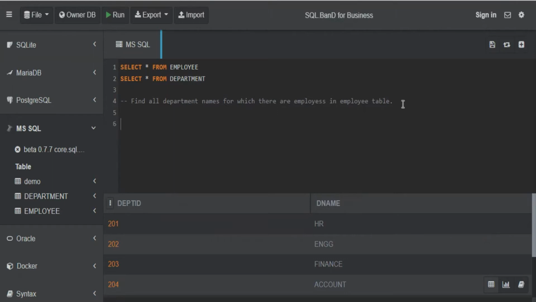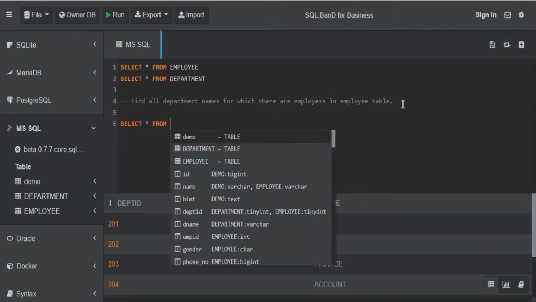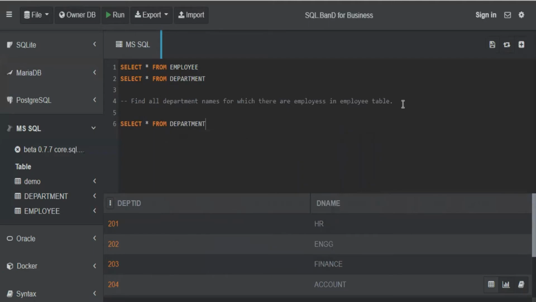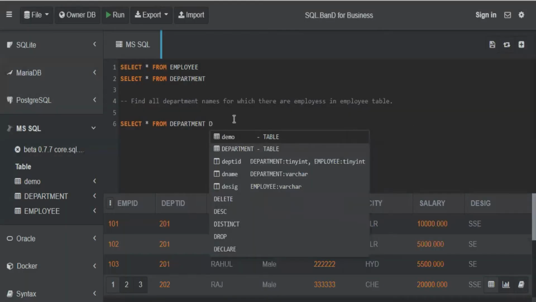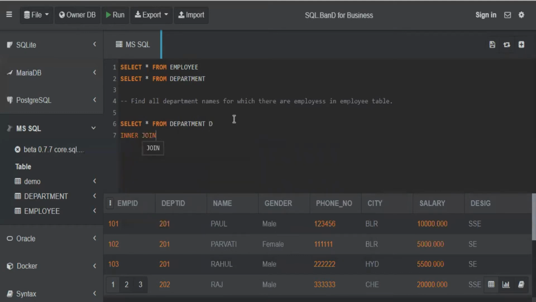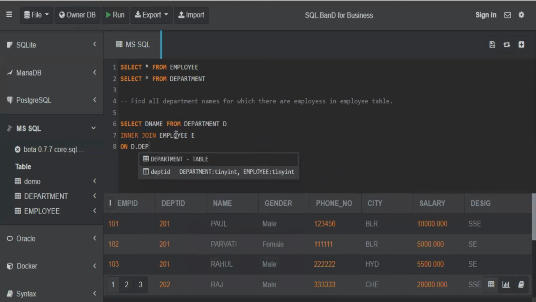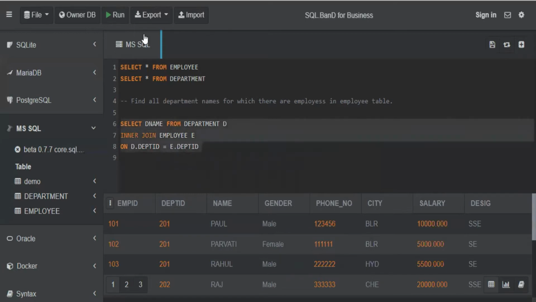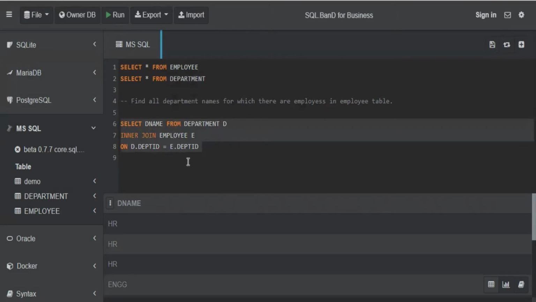So with joins, how can we do this? We can select department name, let's say D dot name, from department D inner join employee E on D dot department ID equal to E dot department ID. When we run this query, we'll get all the departments which have at least one entry in the employee table, which means there is at least one employee for these departments, right?